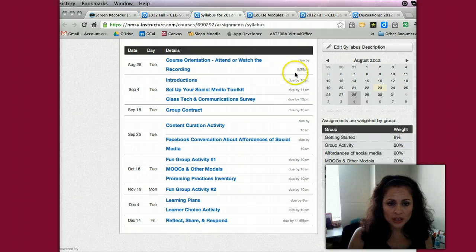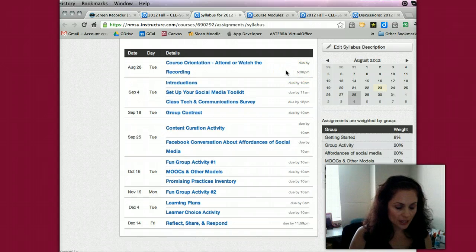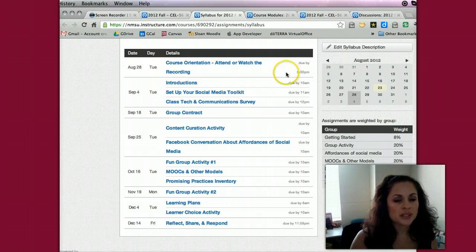You'll notice that all due dates are available, all of the activities that are actual assignments or something that has a due date are available here. Now you'll notice with the course orientation that is actually set to the day that it's going to happen. So it's set to August 28th, due by 5:30 p.m. Okay, so that gives you some of those things, like an event like that would be when it happens as opposed to when something is due.